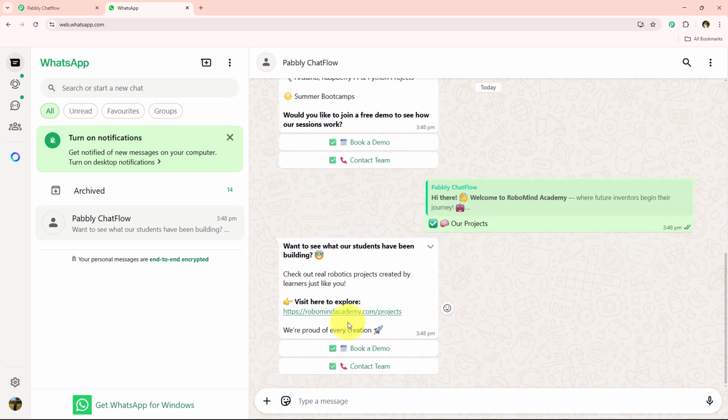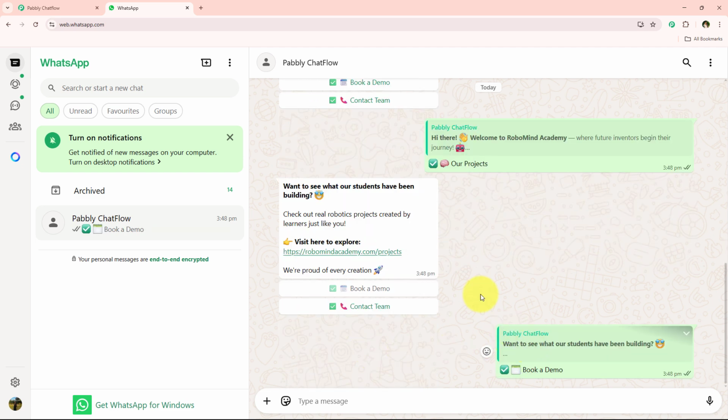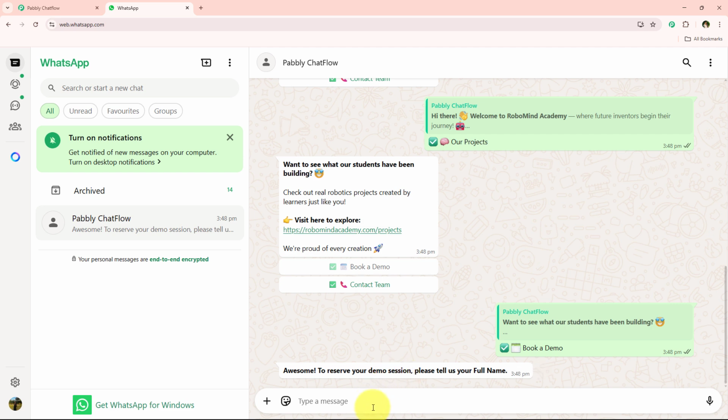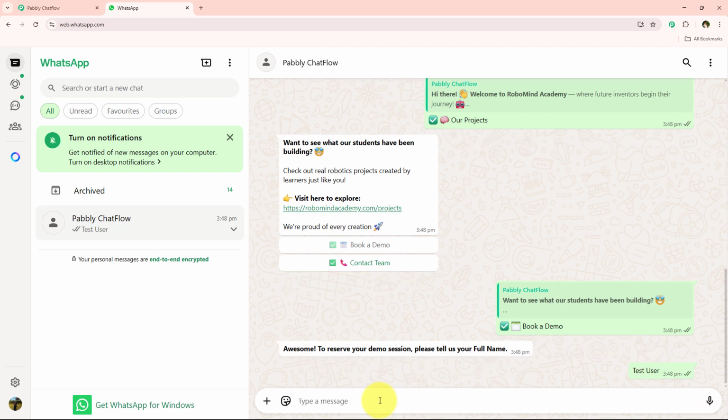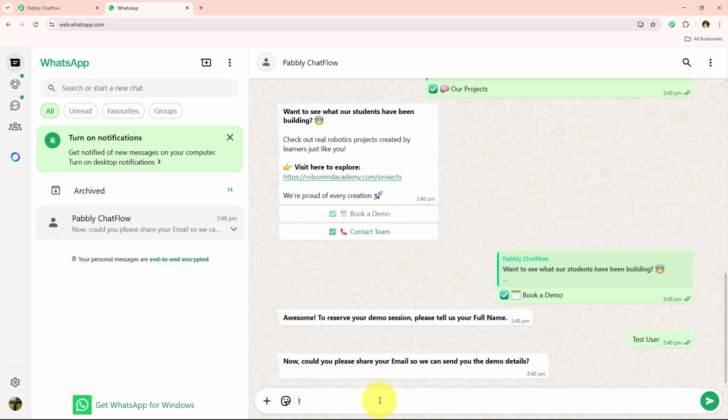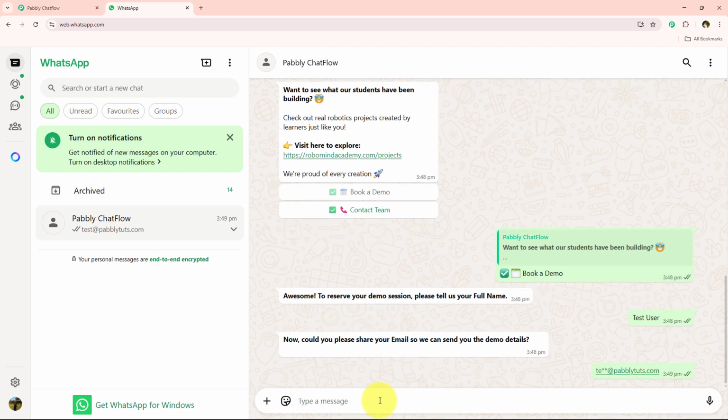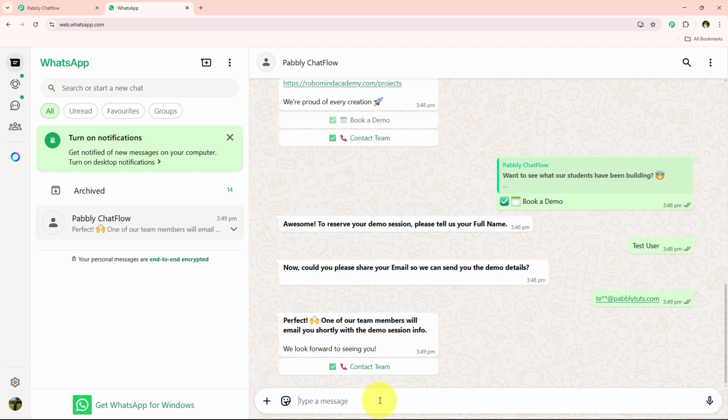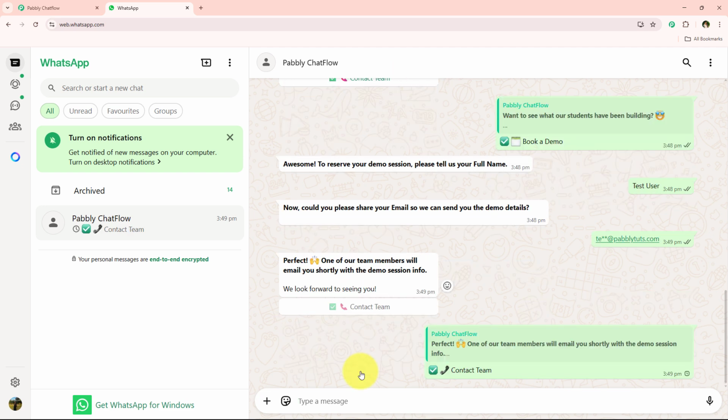And further, if I want to book a demo, I can go to this book a demo button, and now it is going to respond accordingly. For that, it is asking me for my full name. So let's say I'm just going to share my full name, which is test user, and send it. And after sending my full name, it is asking me for my email address, which is test@pabblytudes.com, and I'm just going to send them my email address. And as you can see, it is saying perfect, one of our team members will email you shortly with the demo session information. And further, if I want to contact their team, I can go to this contact team button, and it is going to respond accordingly.